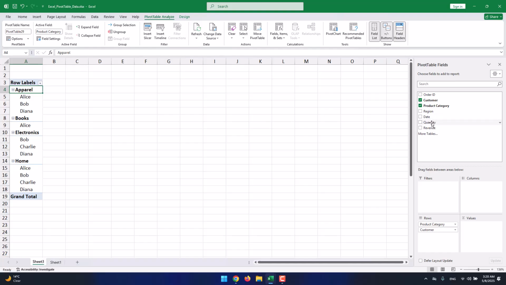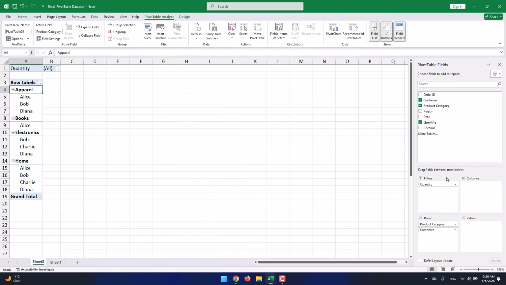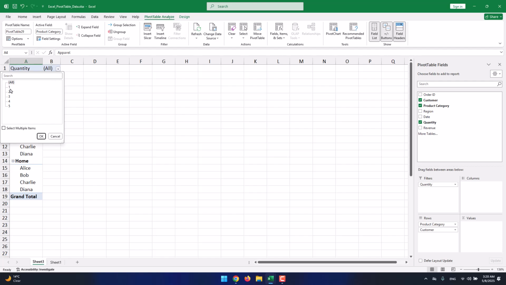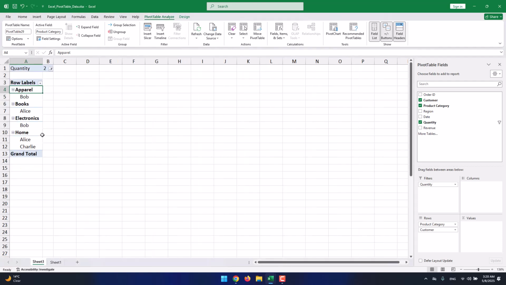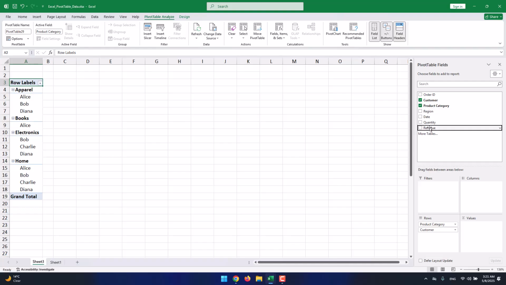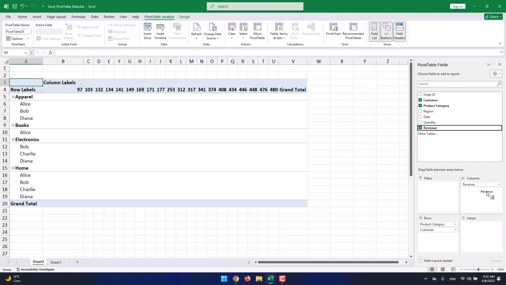And then I can add something to filters. So I say quantity. And then if I open this up and I say quantity 2, okay, only the customers who have had purchases with the quantity of 2 will be visible. You know what I'm saying? So these are filters. I remove it. We have columns as well as rows. So I say the revenue, for example, and these are added as columns over here.